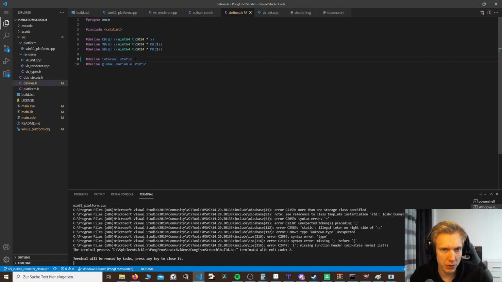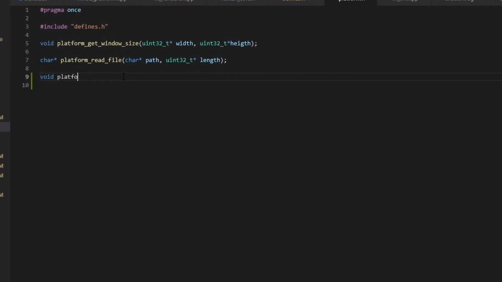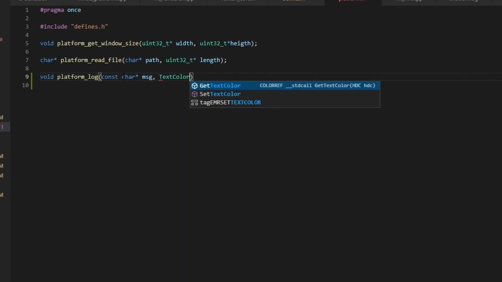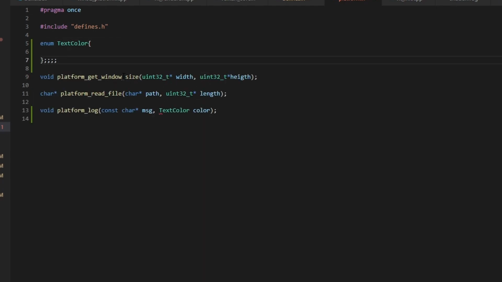And I want to do that. So let's open platform.h. In order to start our logger, we need to first create a function void platform log, which takes in a const char pointer to a message and some other stuff like a text color, which will be an enum that we'll define here as well. Enum text color. That makes it so that when we output to a console, we can define different colors to express our intention. An error will be red and a fatal error will be light red. Something that's just tracing will be green. You'll see what I mean.